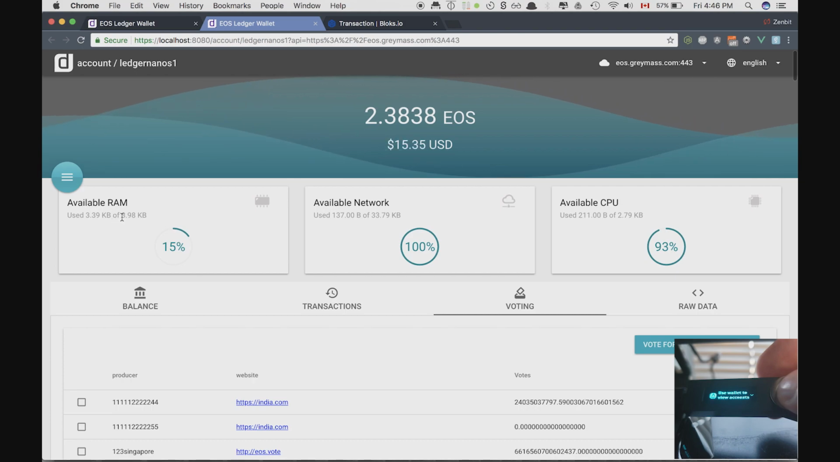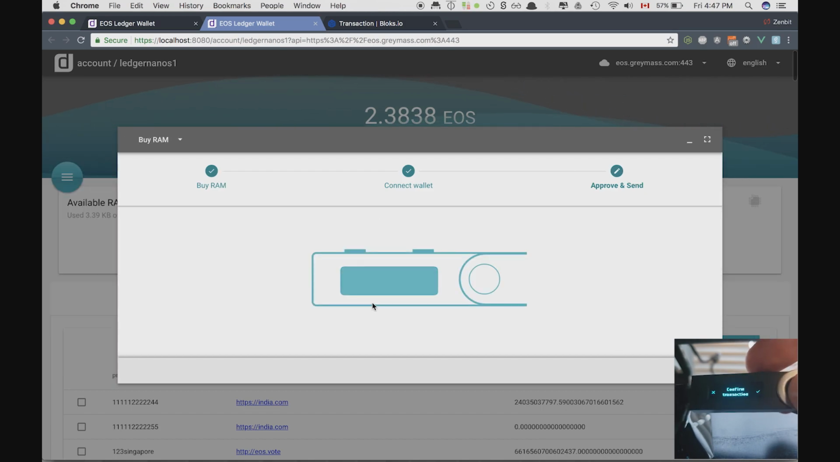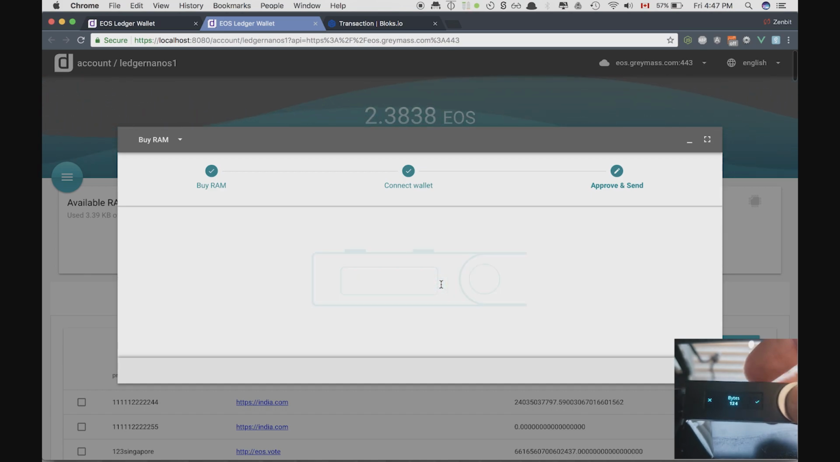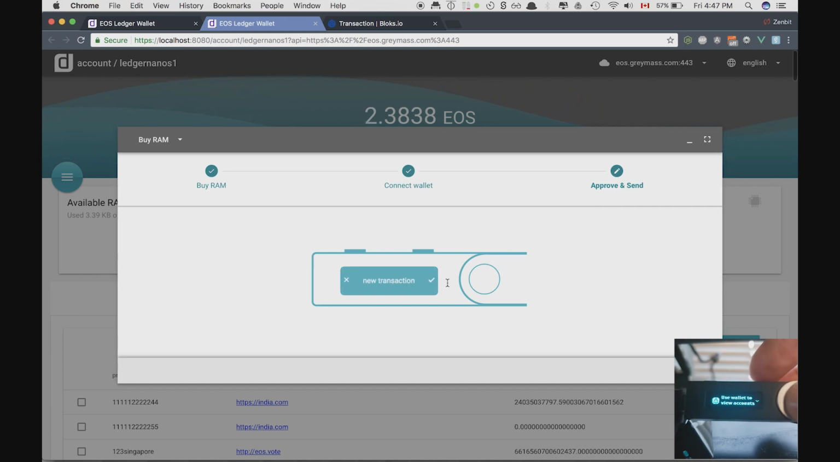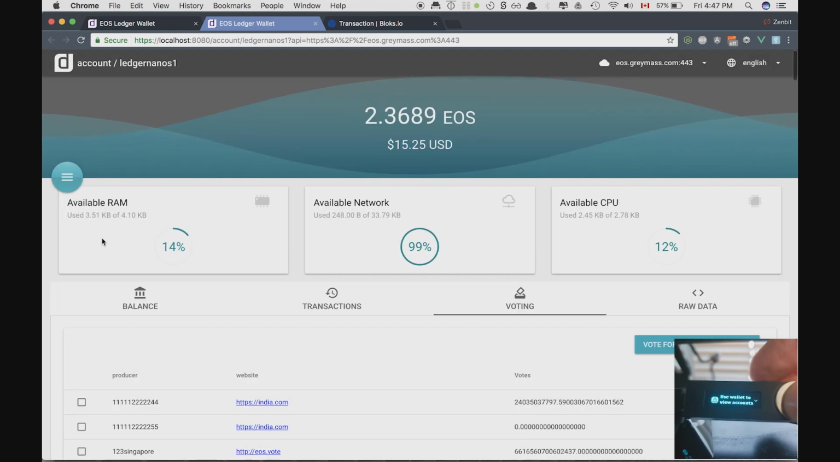Just remember that we have 3.98 kilobytes of RAM right now. We'll come and see that after to make sure it changed. 3.98 kilobytes. Okay, and you'll see on the ledger there's a transaction wanting to be confirmed. It does say buy RAM, who's receiving it, and how many bytes. It all looks good to me, so I'm going to go and accept that, and it looks like it did succeed again. So let's go see if we got more RAM. Oh, we did. We're at 4.1, and you saw that updated live without you having to refresh the page because this is a responsive interface.